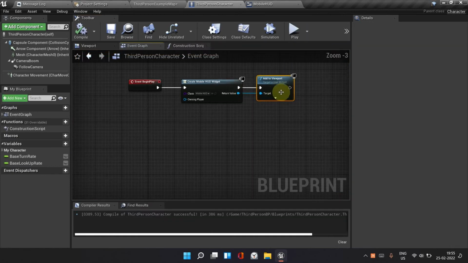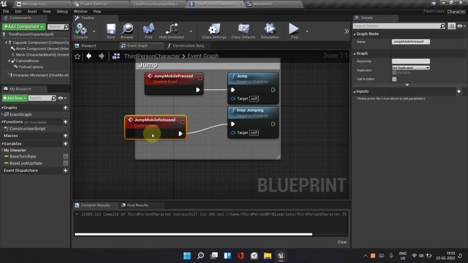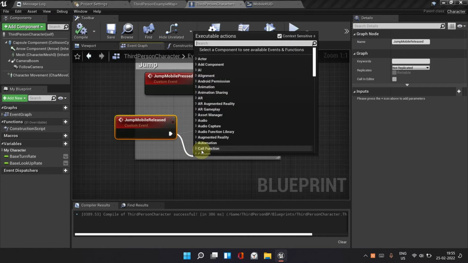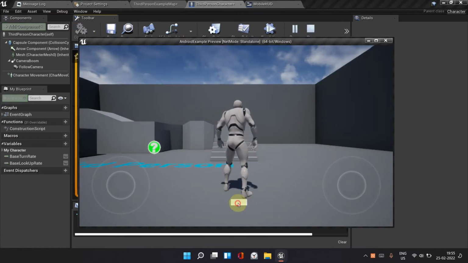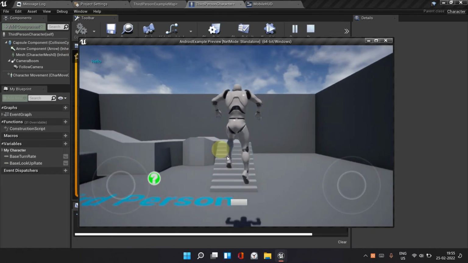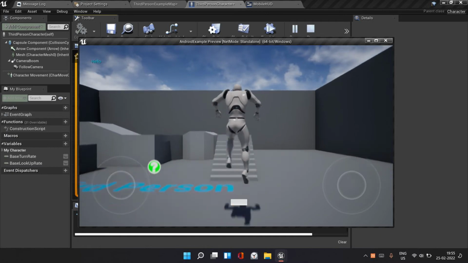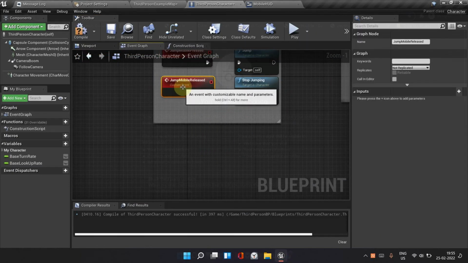We can also make a node which tells us whenever the character leaves the button. So this will tell us whenever the character leaves. If I press this and leave it, press this and leave it instantly, it's printing yellow, that means we are leaving the button. So yeah, delete this for now.